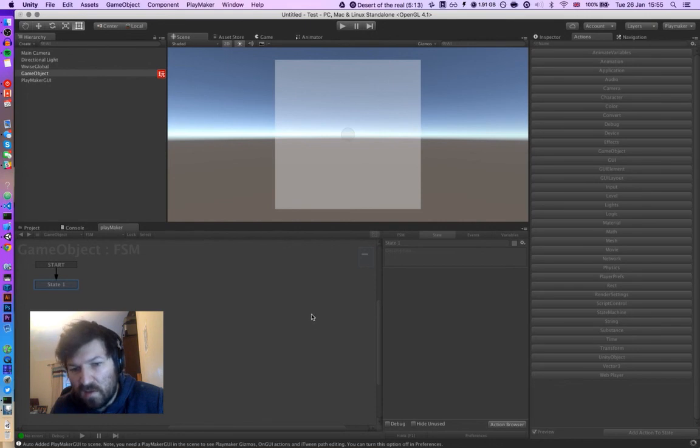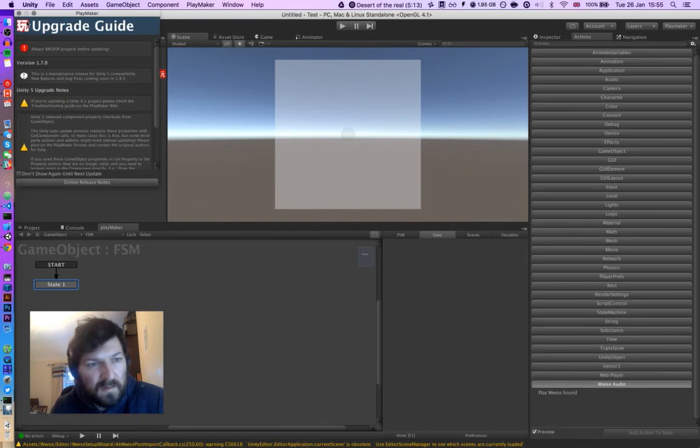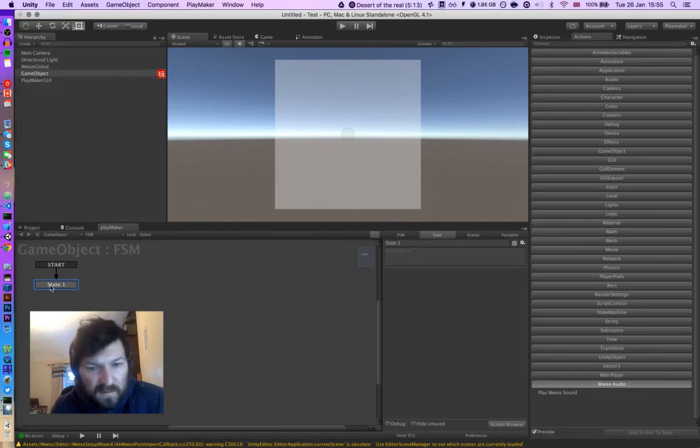come back into Unity, give it a second to update. It's just updating, and, crikey, it's slow. Are we done yet? There we go. Okay, now it's done. So now we've got our first state machine here.